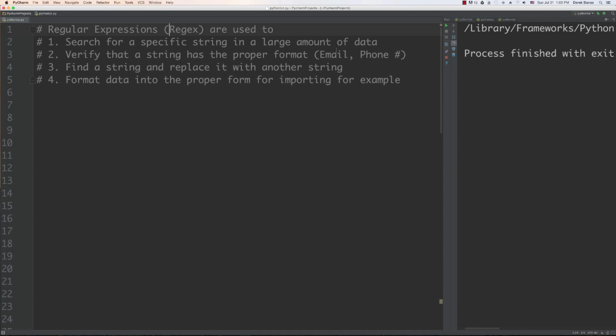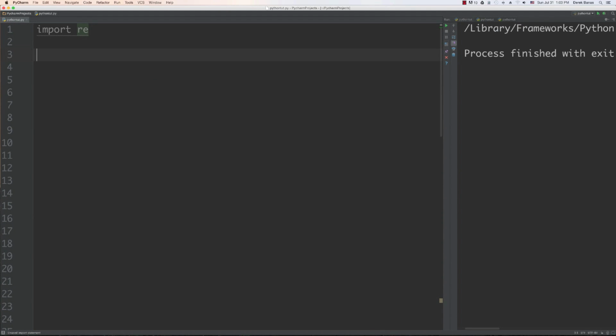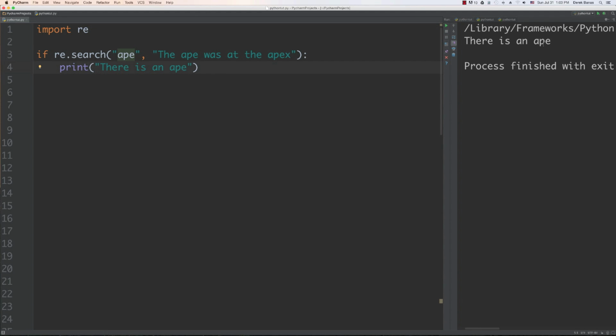So let's go in here and start creating some things. First thing we're going to want to do is import our regular expression module. Then we'll jump into an example. Let's say that we have a sentence and we want to find the word ape inside of it. So we could just type in search like this. We're going to follow that up with whatever we're searching for, and then we're going to have the string inside of here that we want to find. So the apex. If this comes back as true, that's what search does, it returns true or false. In that situation, we can come in and say there is an ape. If we run that, you're going to see there is an ape comes back here.